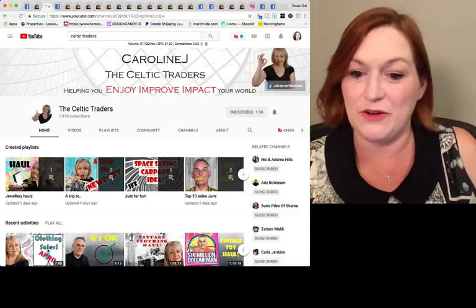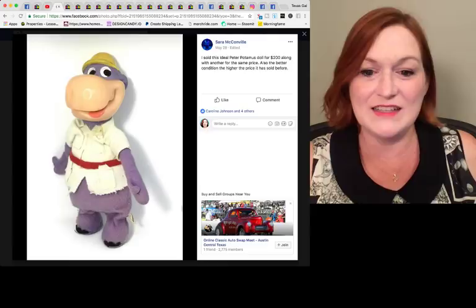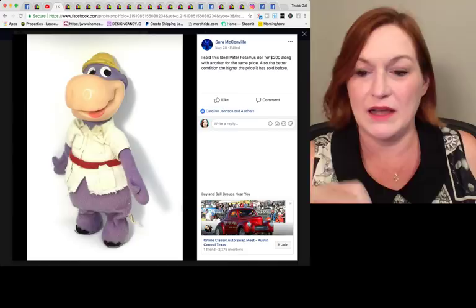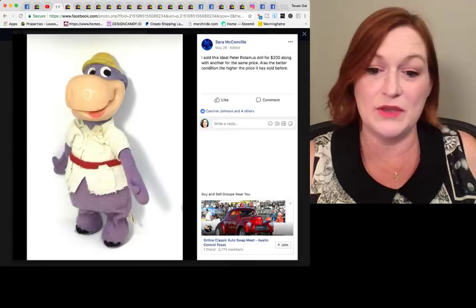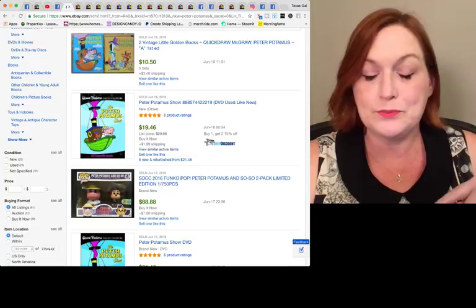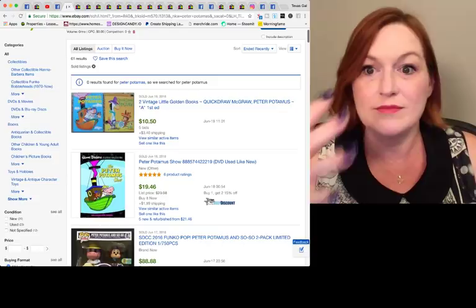Okay, next up, Sarah shared, I sold this Ideal brand Peter Potamus doll for $200, along with another one for the same price, also better condition and higher price has sold before. Now, I looked at Peter Potamus, and he's a Hanna-Barbera character, so I also looked at Hanna-Barbera because that's another collectible thing.